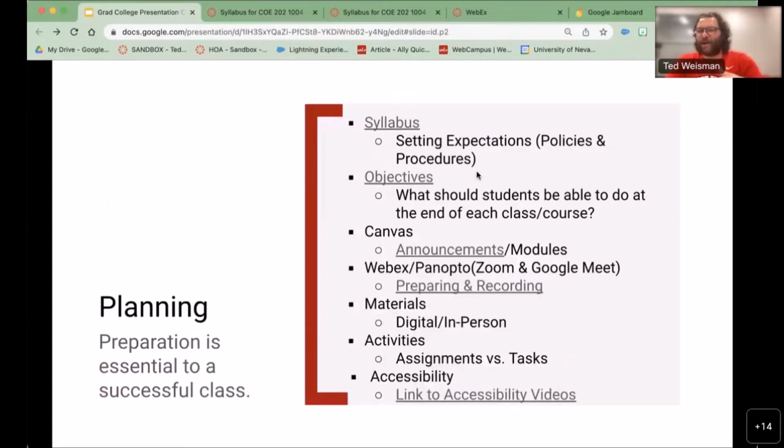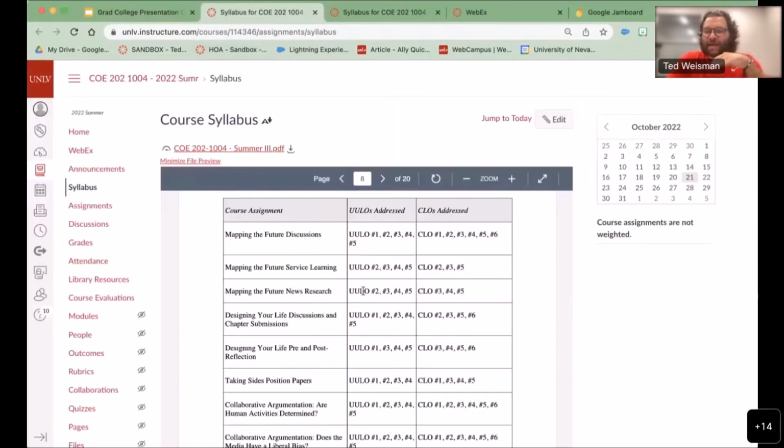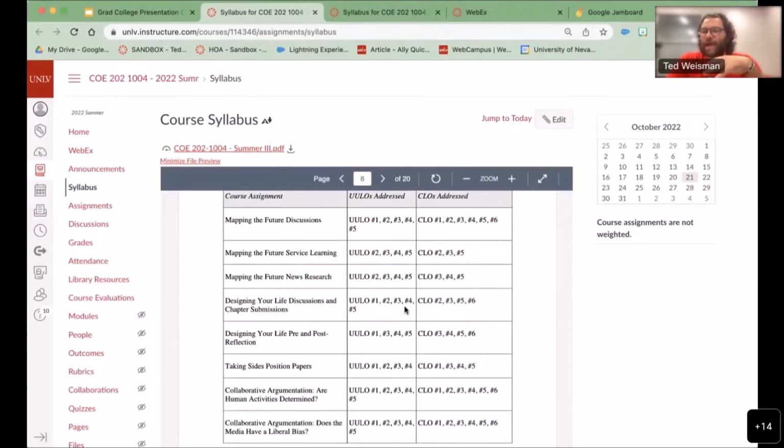What matters is your objectives. Right here, as you can see, we've created our assignments so that each assignment is related not only to the ULOs but the CLOs, so that no assignment is done in a vacuum. Students are able to see that there was thought, intentionality, and purpose put into everything that's created.